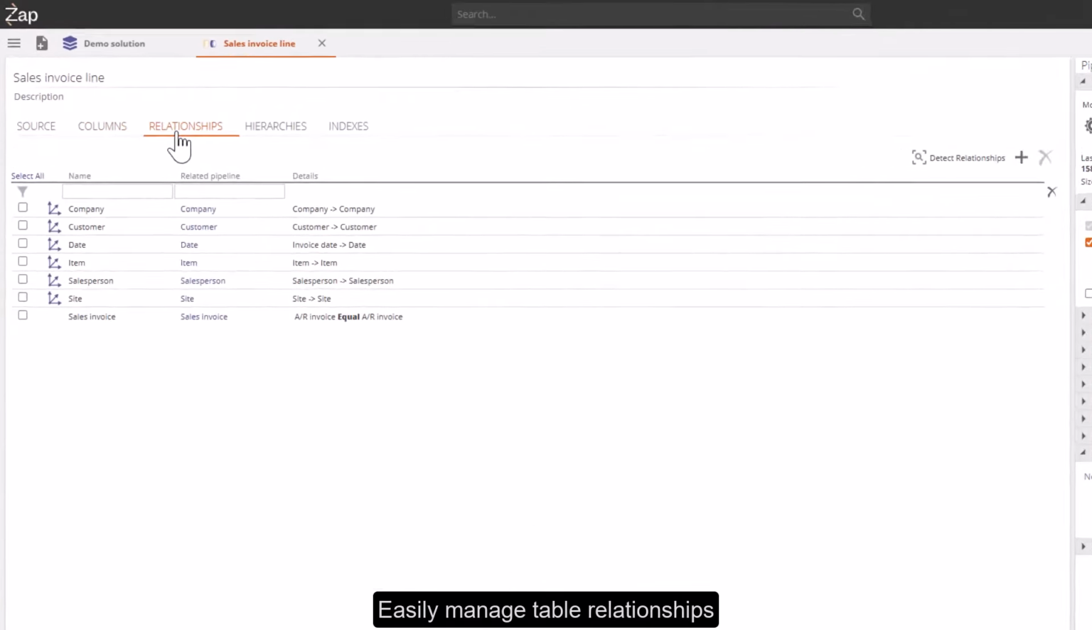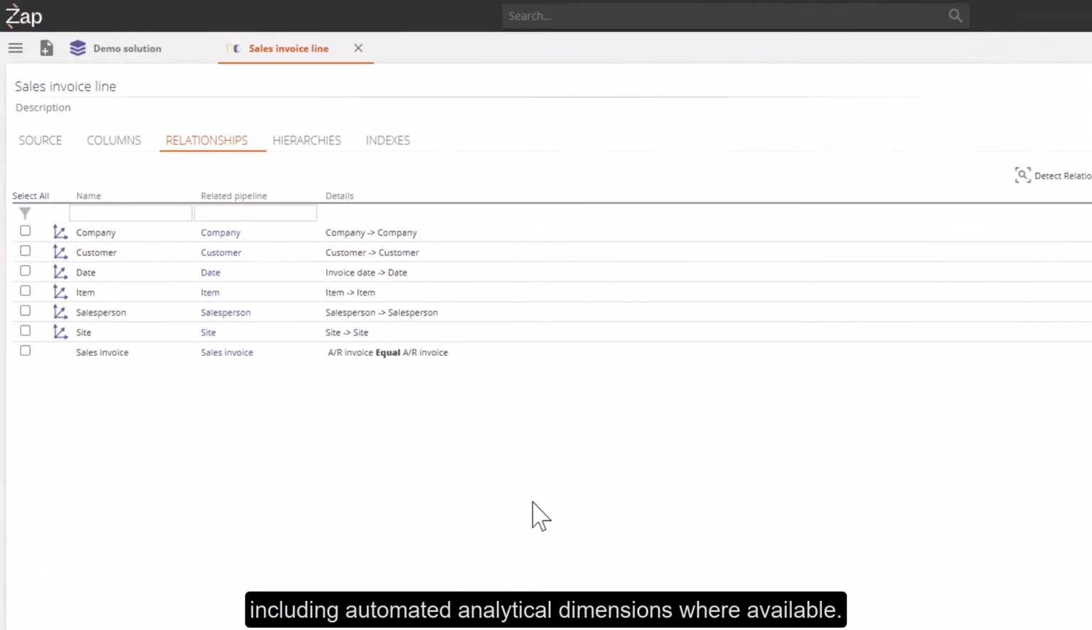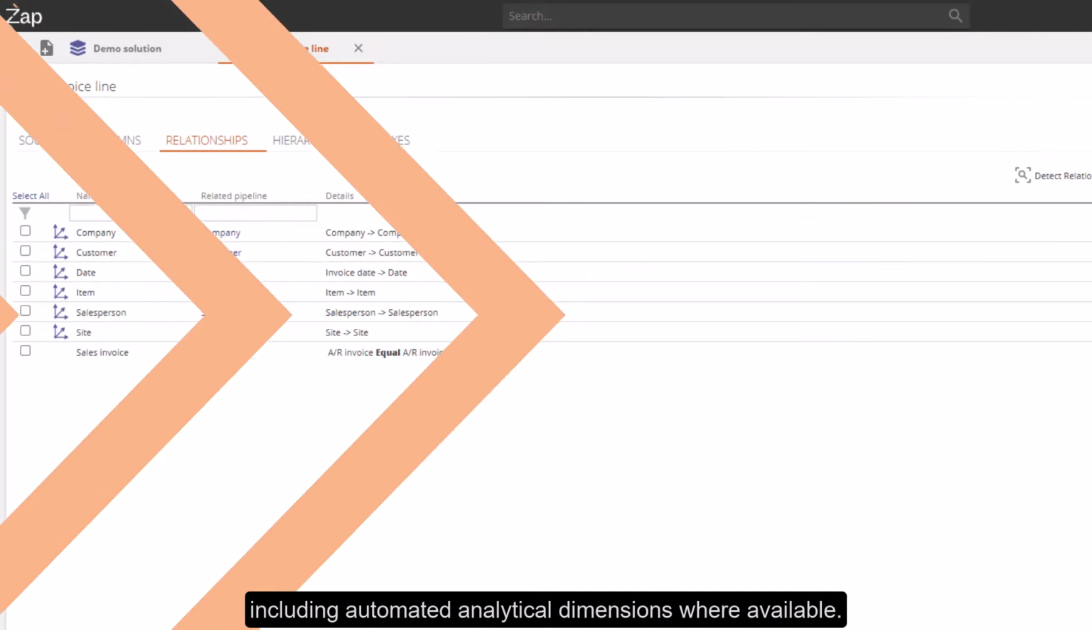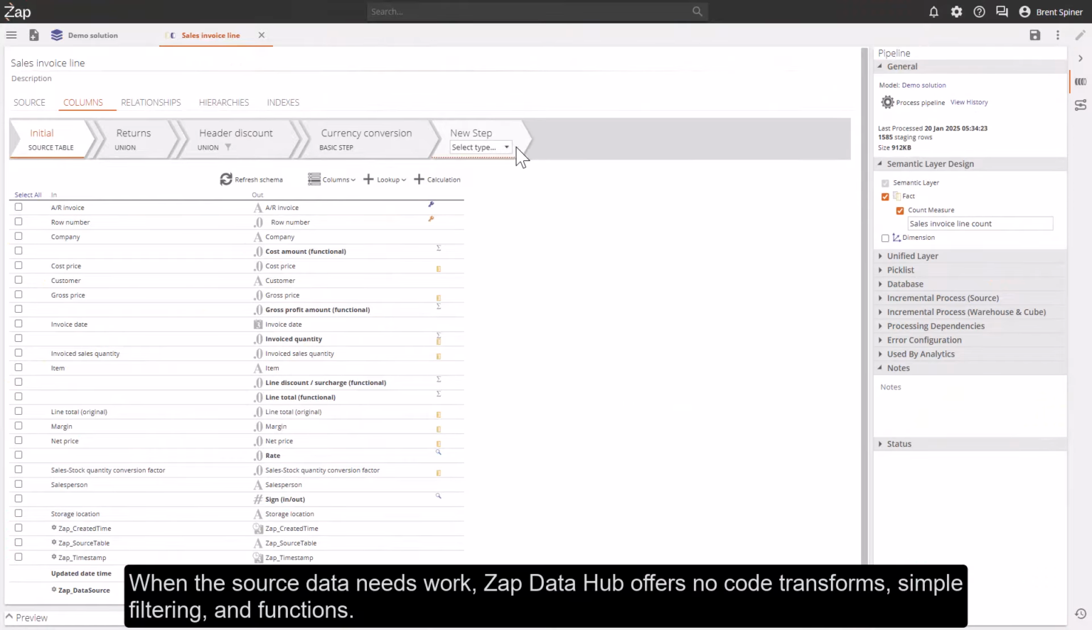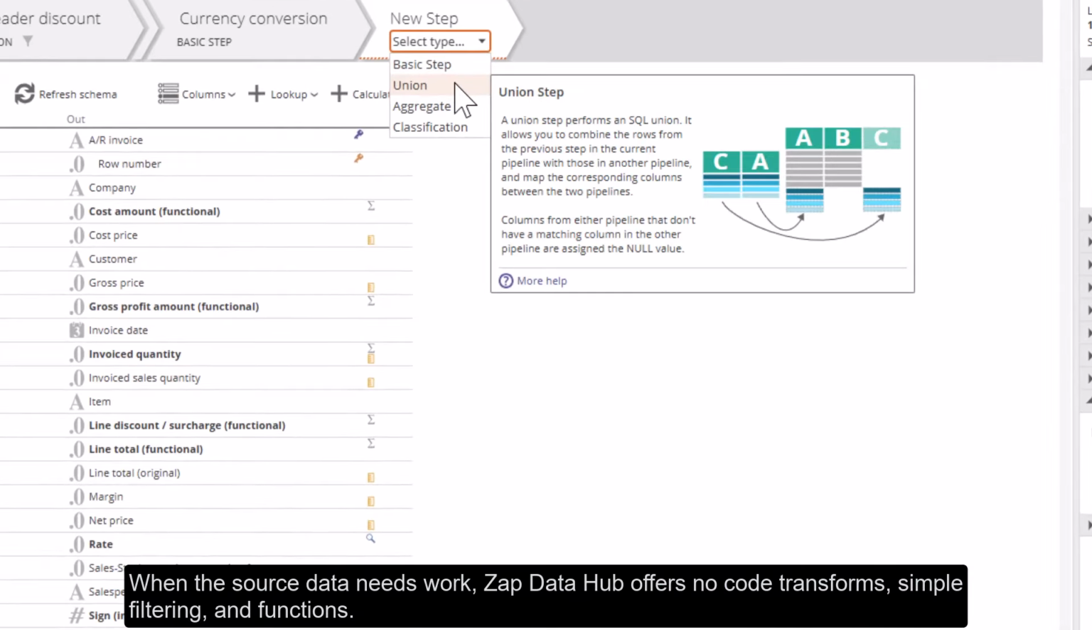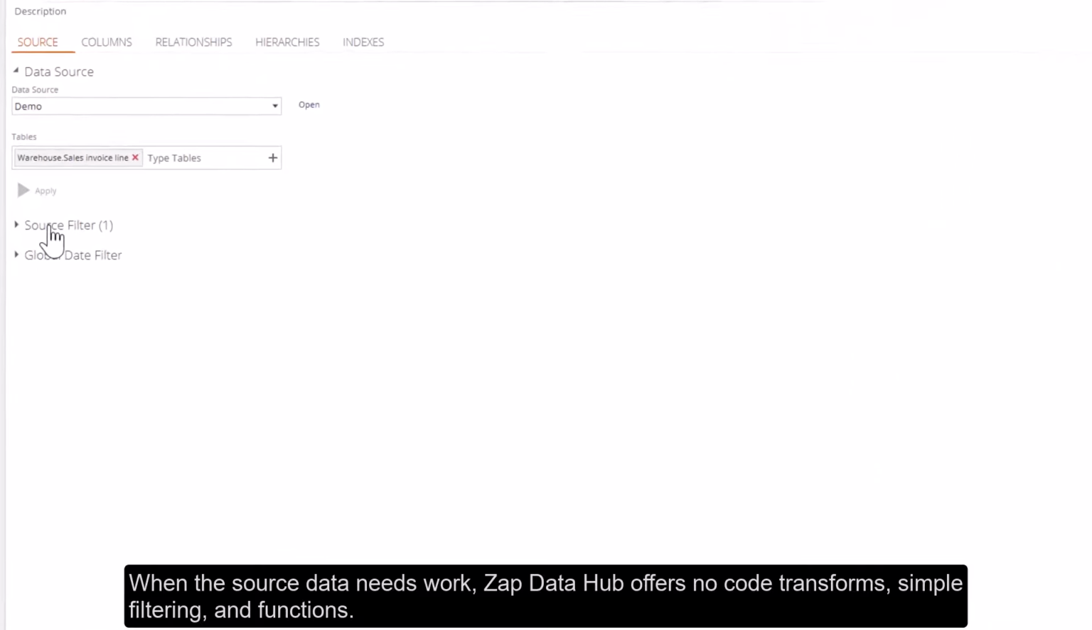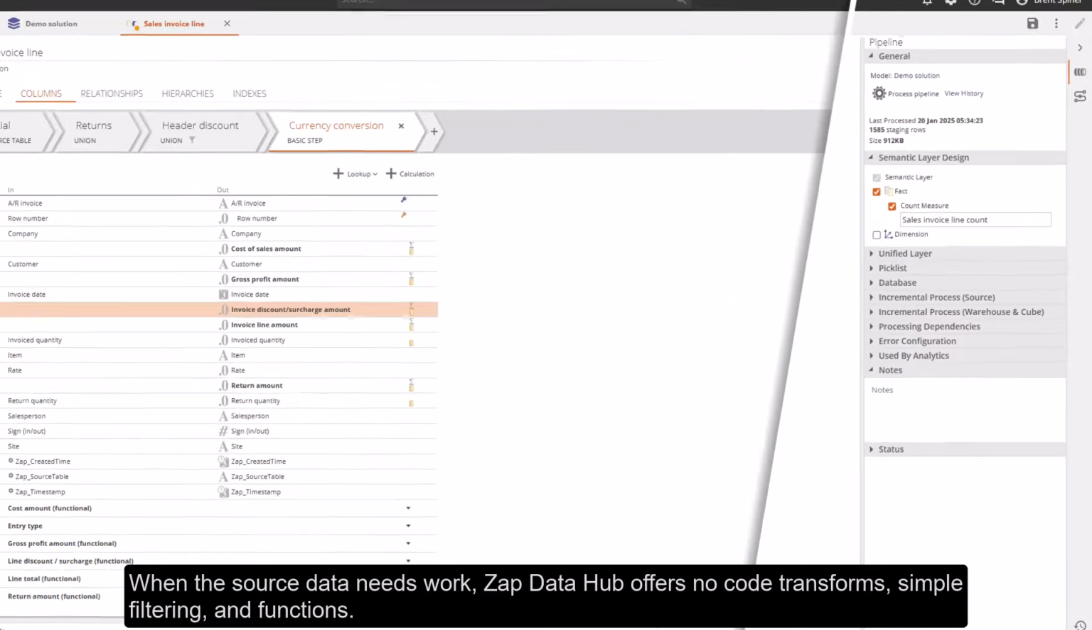Easily manage table relationships, including automated analytical dimensions where available. When the source data needs work, Zap Data Hub offers no-code transforms, simple filtering, and functions.